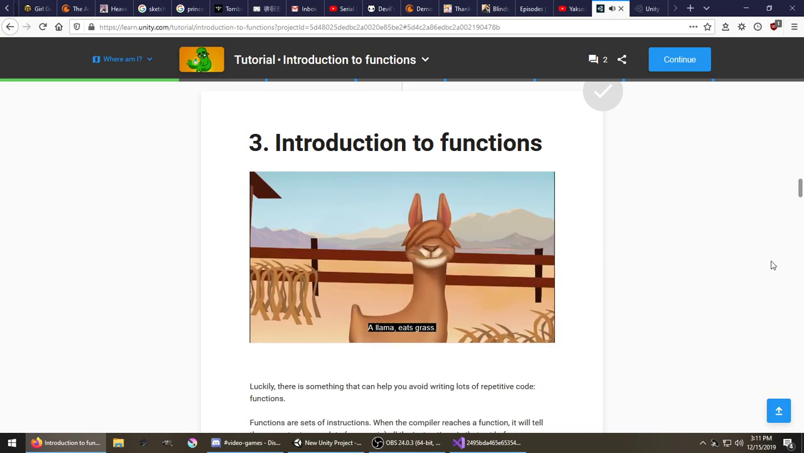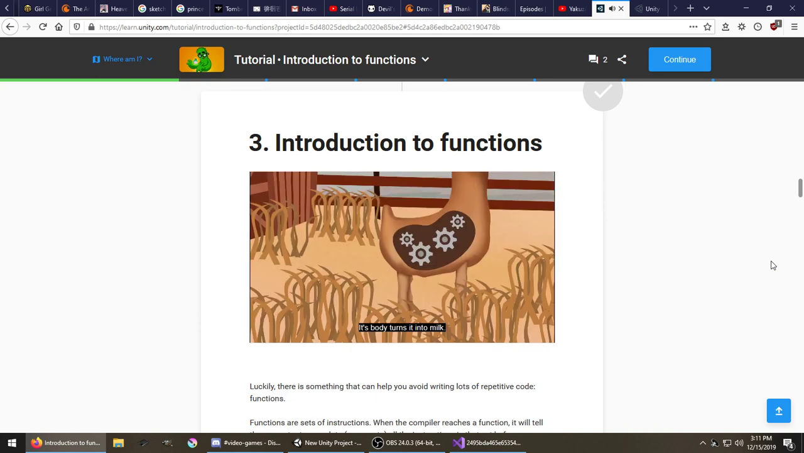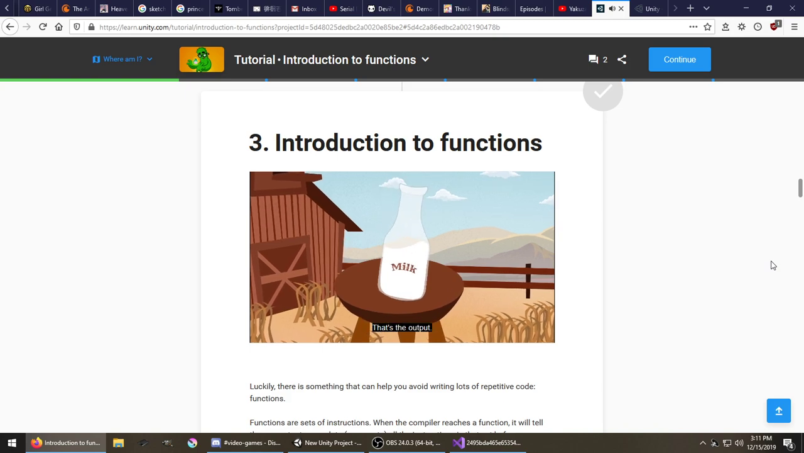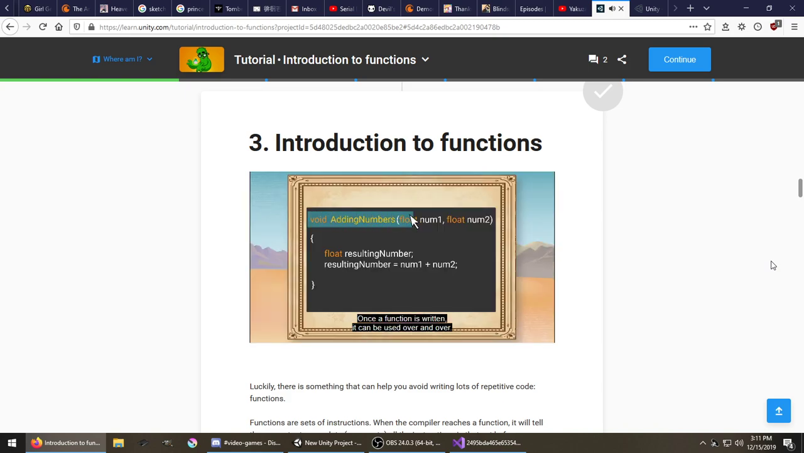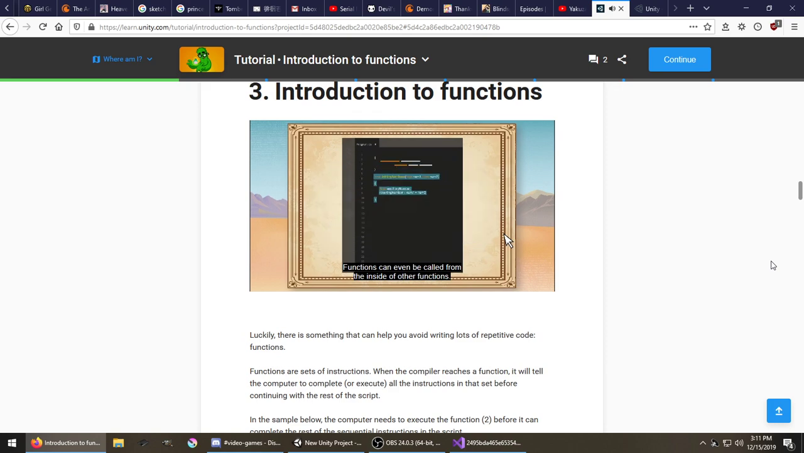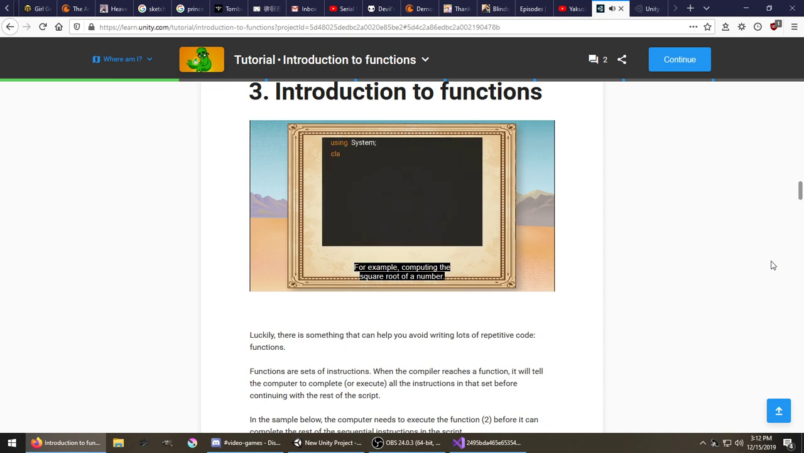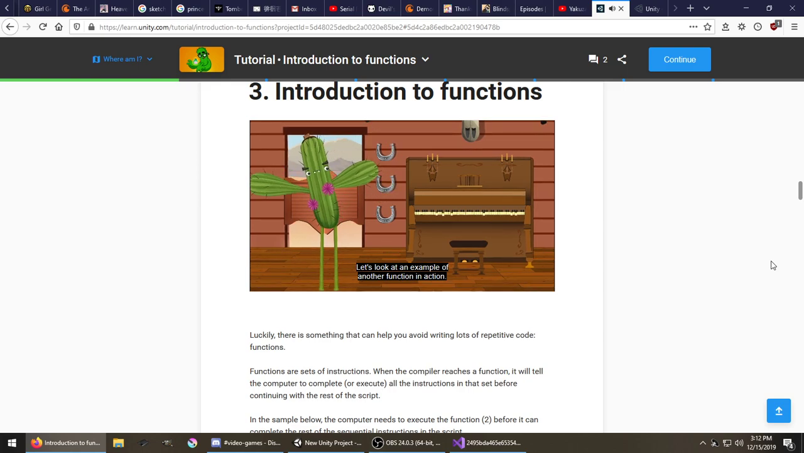A llama eats grass, that's the input. Its body turns it into milk, that's the process part, and you get the milk. That's the output. Once a function is written, it can be used over and over. Functions can even be called from the inside of other functions. Most programming languages provide built-in functions that would otherwise require many steps to accomplish, for example, computing the square root of a number. In general, however, programmers don't really care how a function does what it does, only that it works.